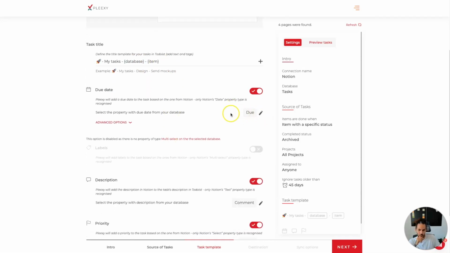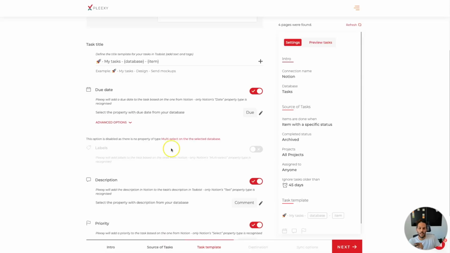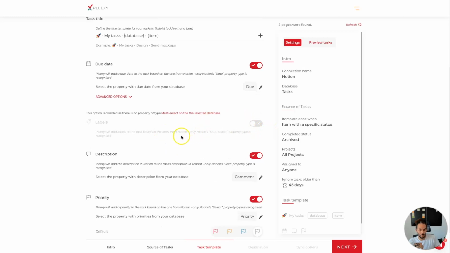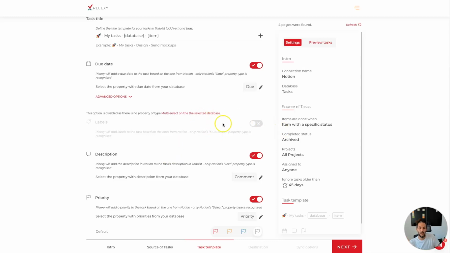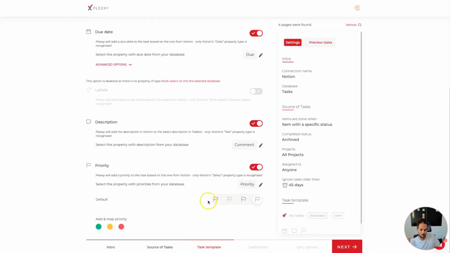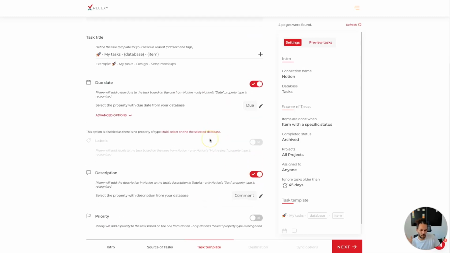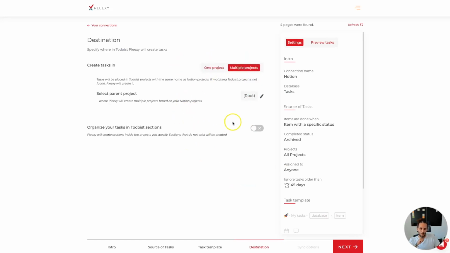I'm syncing the due date with the property due. And if you see here, the property is called due. Then there are no labels, because there's no property here. I'm not going to create it because it takes a few minutes to sync. So I'm going to leave it to you if you want to do it, but you can add it if you want. There is a description called comment and priority called priority. And the default priority is this one, right? So for example, I'm going to choose not to sync priority because it takes another thing. And then I'm going to move on, and I am going to create my tasks in multiple projects.